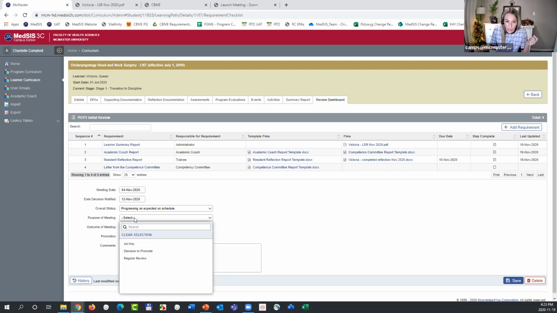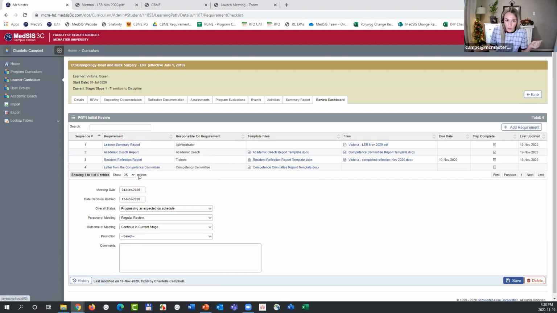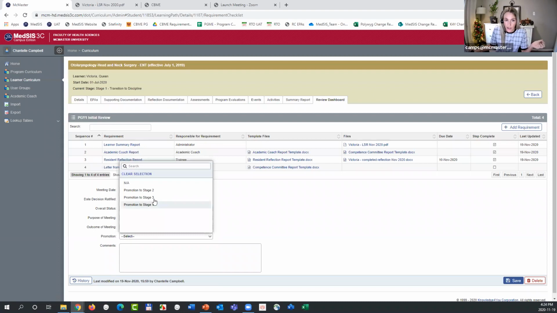The purpose of the meeting, so was it an ad hoc meeting? Was it a regular review? Was it a review taking place to make a decision to promote a trainee? The outcome of the meeting: continue in the current stage, eligible for exam, promotion. I think there's supposed to be other there as well. So we would say continue in current stage, and then under promotion, you would select not applicable if it's not a meeting to promote, or did they get promoted to stage 2, 3, 4, etc.